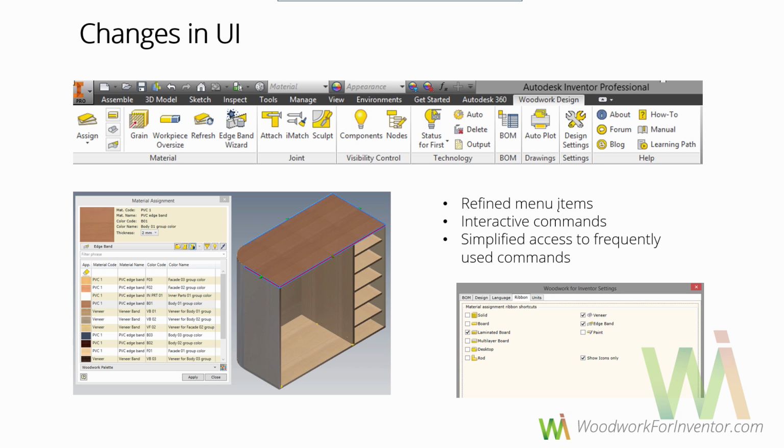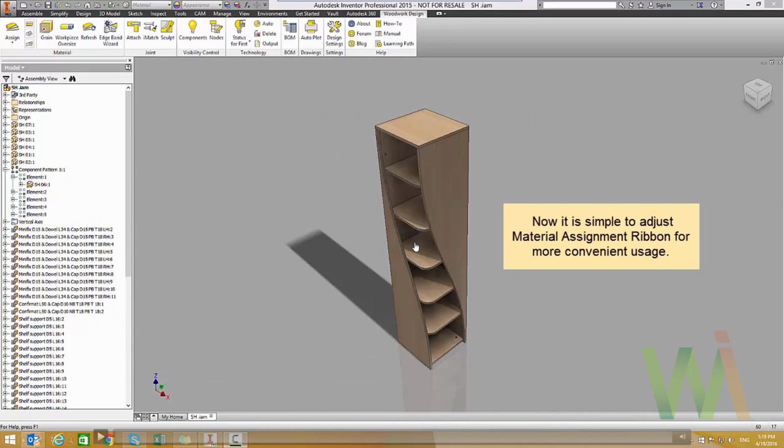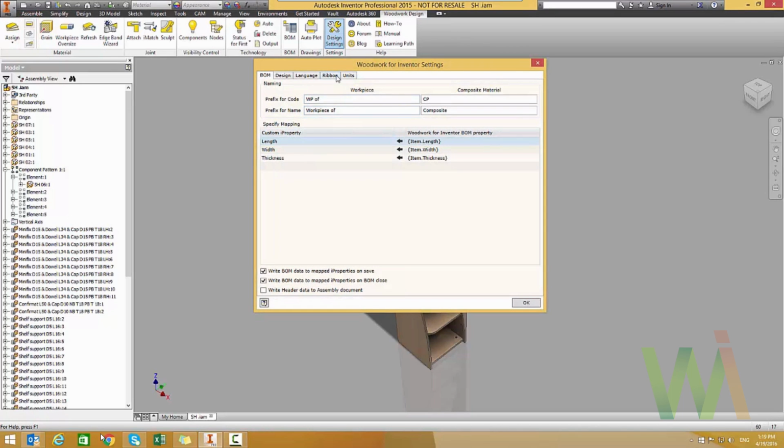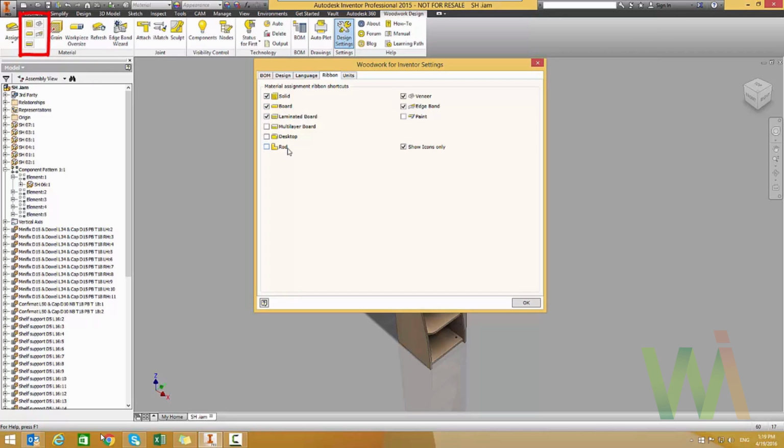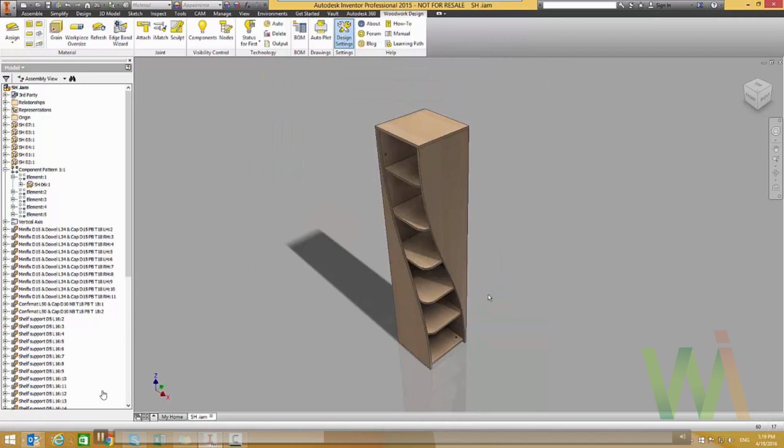And also we simplified the access to frequently used commands. Some of them, for instance the materials, can be reached through the new menu items on the ribbon. And now let's see how it works. So let's say that we want to adjust the frequently used materials, which in fact are like laminated board, veneer, or edge banding. So we can pick which items will be shown in the frequently used materials. As you can see, you can add some more buttons if you want to.